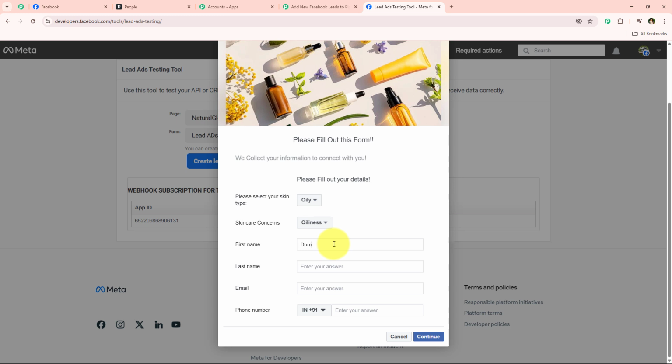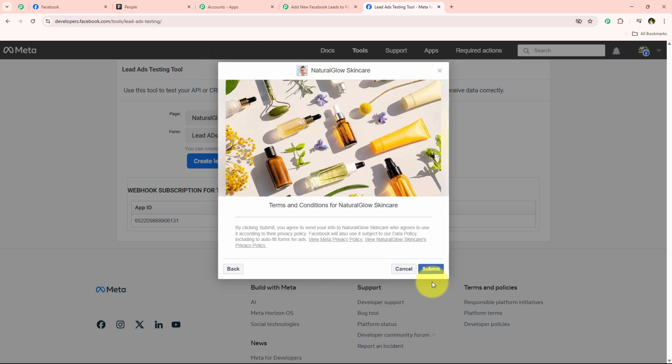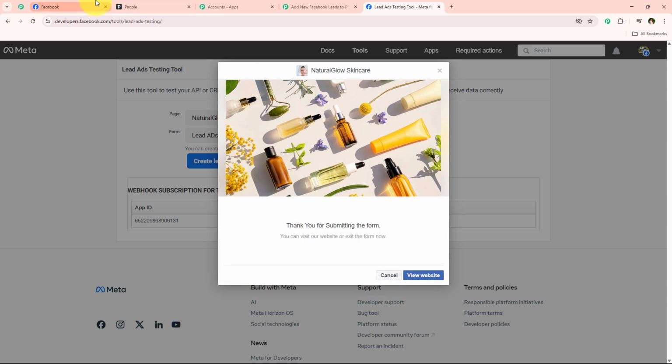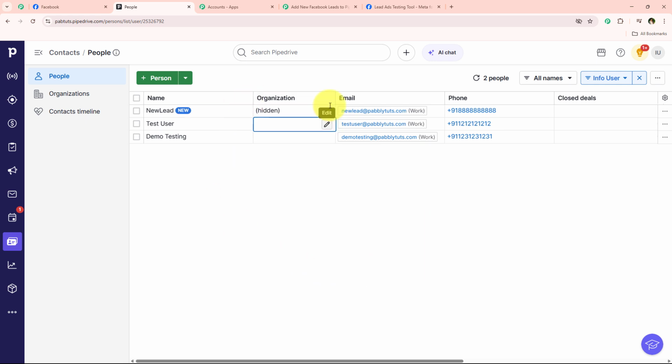So let's say I'm going to fill in this form and we're going to check that automatically when they fill in this form, the lead details are getting added in Pipedrive or not. So I'm going to simply fill in this form as a dummy lead right over here, and as you can see, I'm simply going to enter all of these details and fill in this form. I've successfully entered these details, and now I'm going to click on this continue and then submit. Once I click on this submit, I'm going to open my Pipedrive account and we're going to check if the person is added right over here or not.